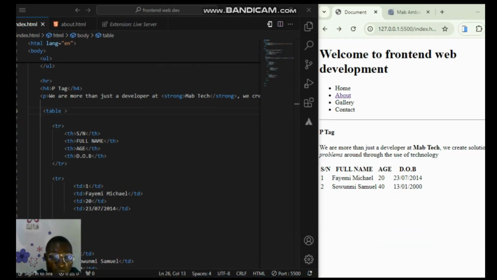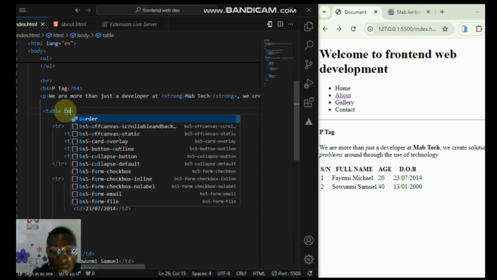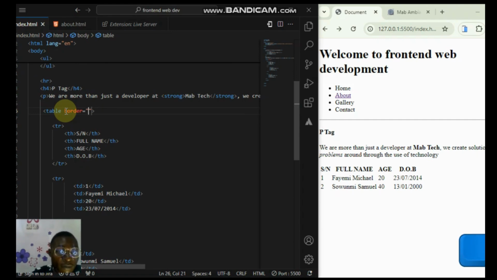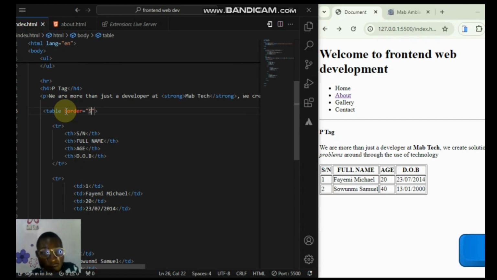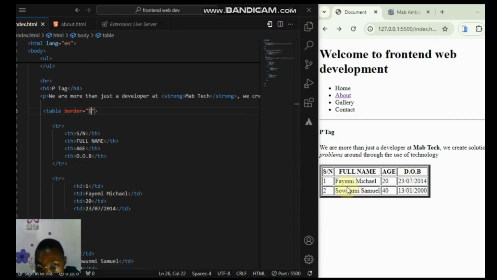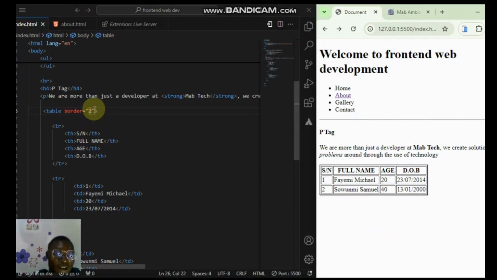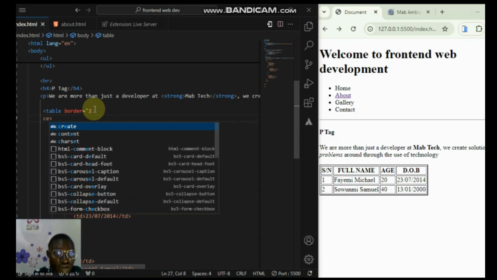Let's adjust the border, the cell space, and the likes. The table should have a border. Let me just say the border is 5. You can see that the moment I add 5, the look has changed. So let me reduce the border to 2, for instance. You can see now.